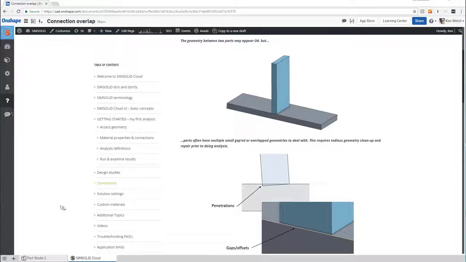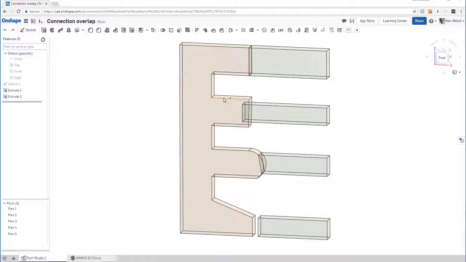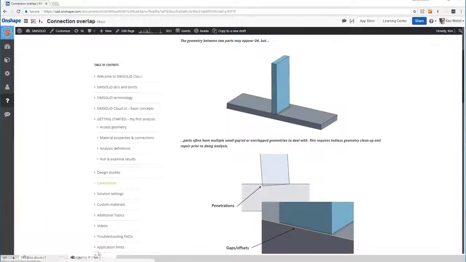So let's look at this model here. I have a couple of parts and they're connected in different ways. Here is completely aligned. Here is a very large overlap, a somewhat smaller overlap, and then a complete gap between the parts. All four of these conditions can be handled in SimSolid very easily. Let's show you how. Let's go to SimSolid Cloud.